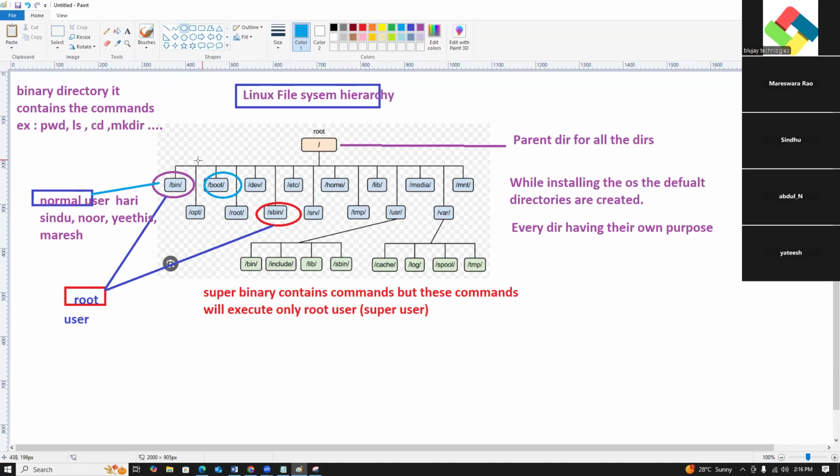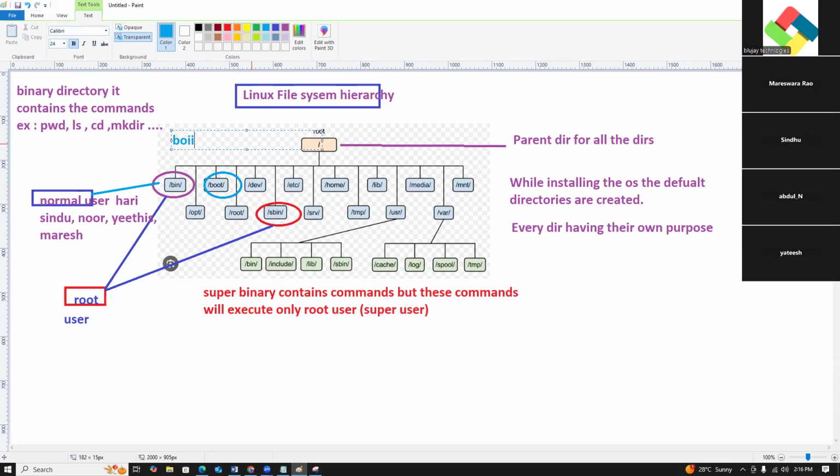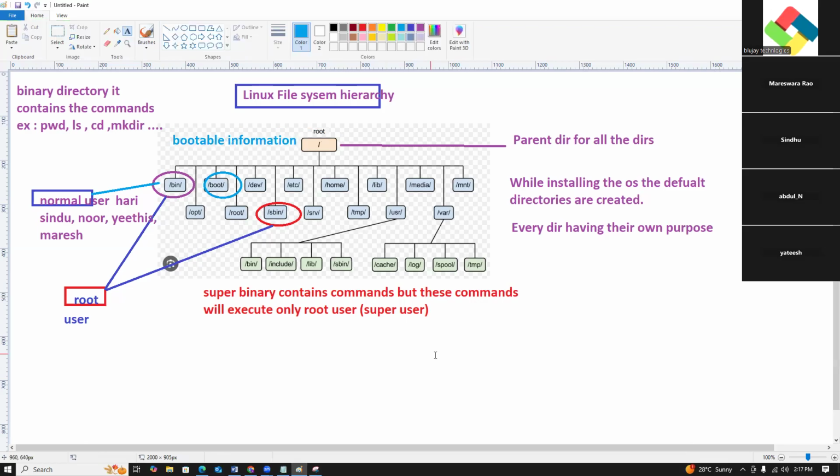What is boot? Boot contains the bootable information. When we power on the laptop, it will start the OS, and while starting the OS we need some files. Those files are located under the slash boot directory.